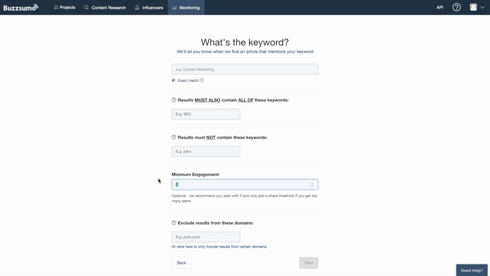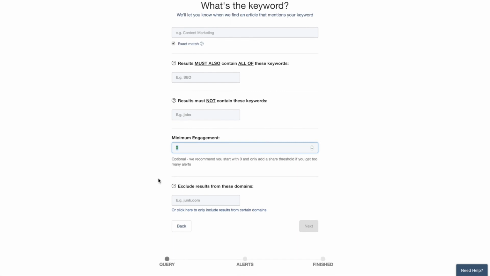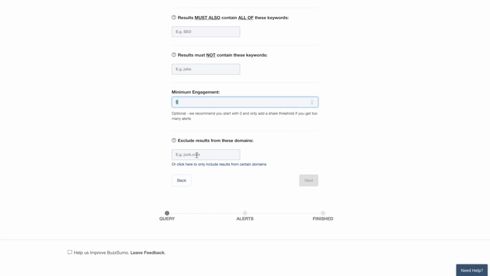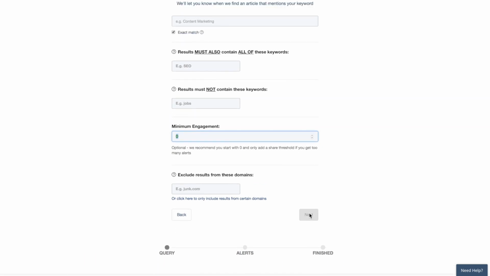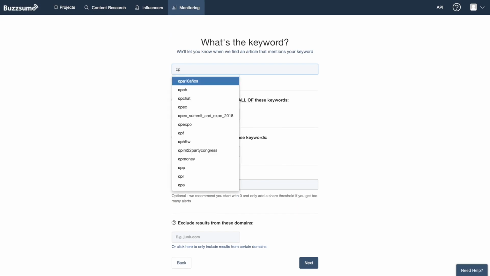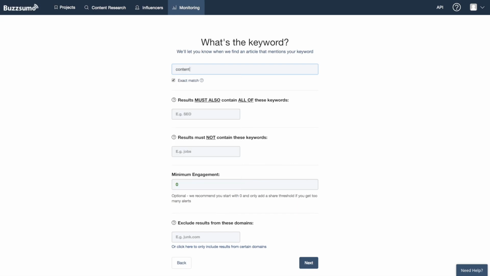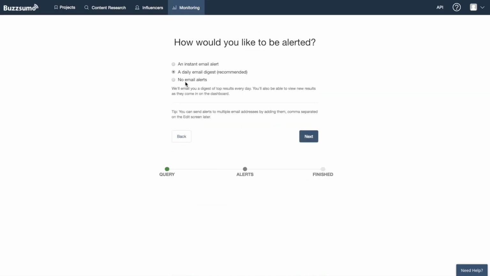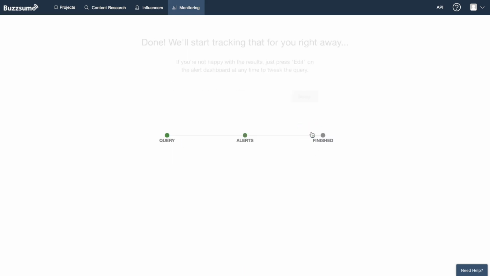You can also set a minimum engagement number to again try to prioritize articles that are already showing some sort of engagement with a social audience. Even setting a minimum engagement of 1 will end up eliminating a lot of junk results of articles that are never going to drive shares. You can also block or whitelist domains, and once you've set everything up, click Next, choose how you want to receive your digest, and click Finish.